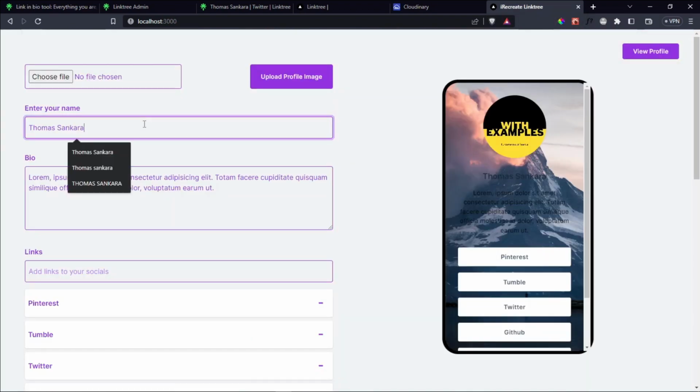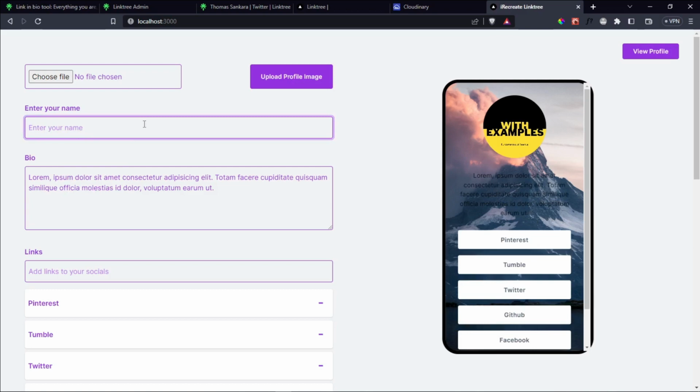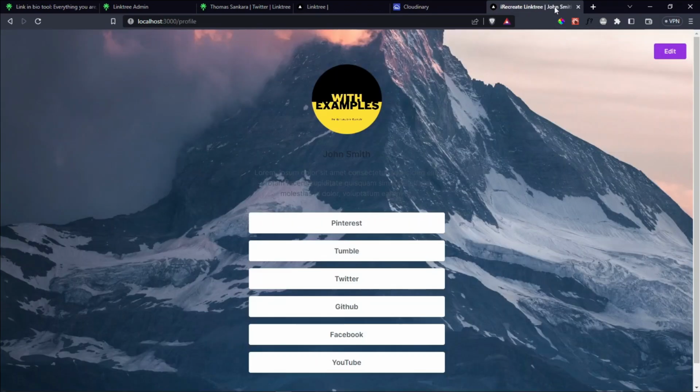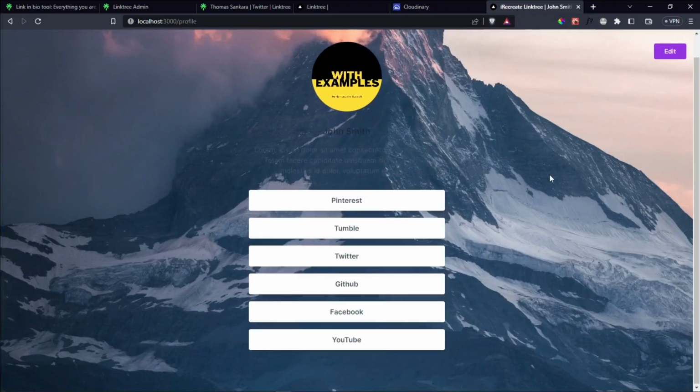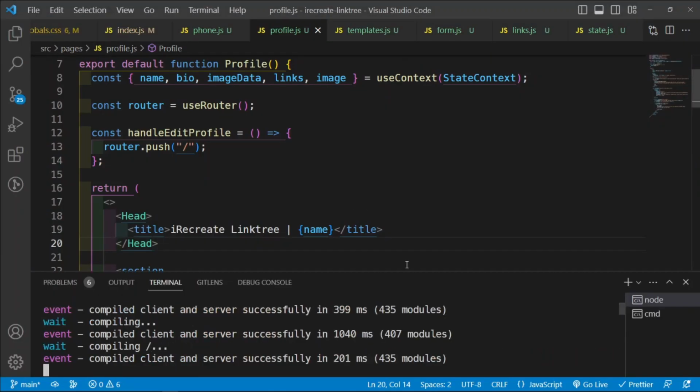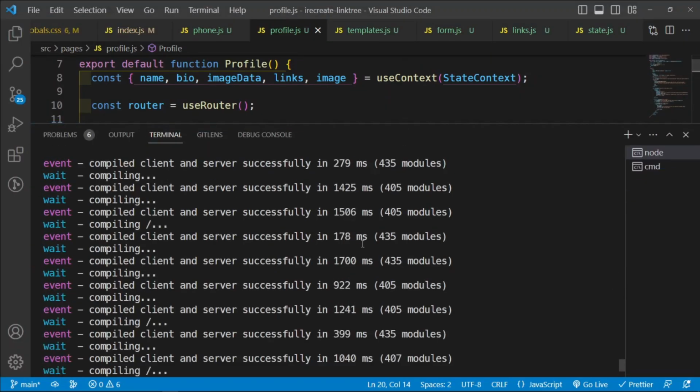And then if we change something, if we change this into, like, John Doe or John Smith, for example, then it is going to change into John Smith. Looking nice. That looks amazing. So now let me check whether we have any issues. I don't think we have any issues.